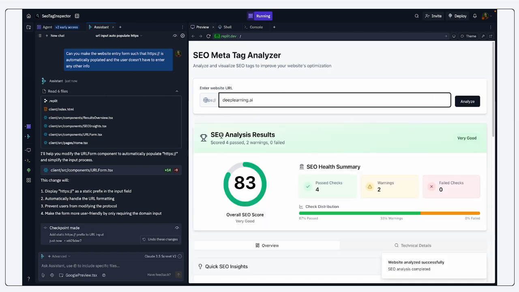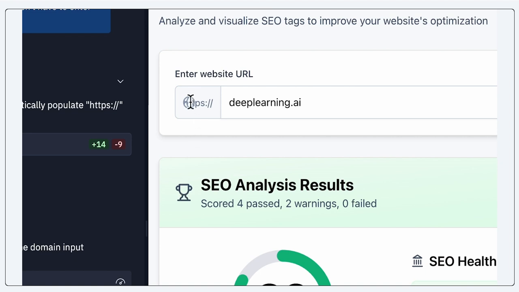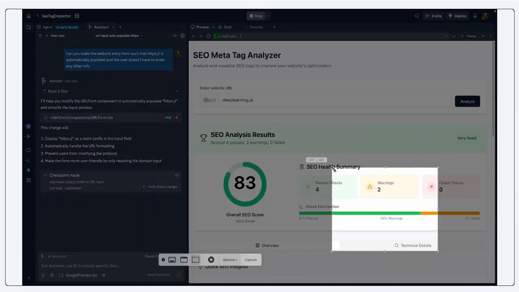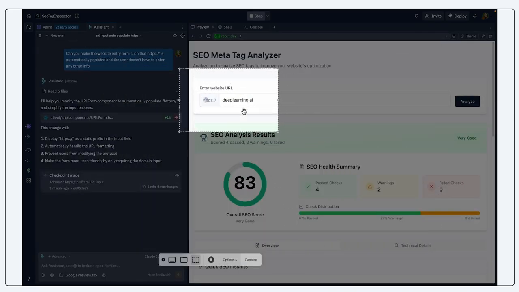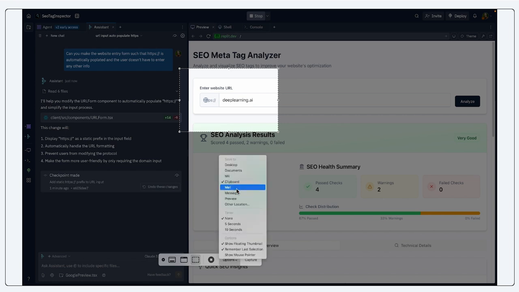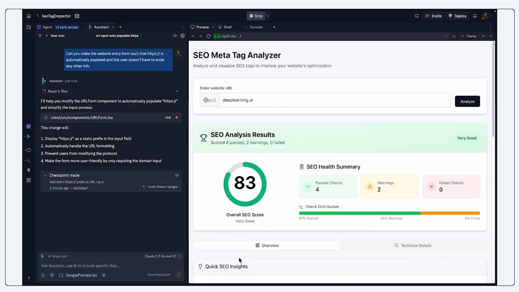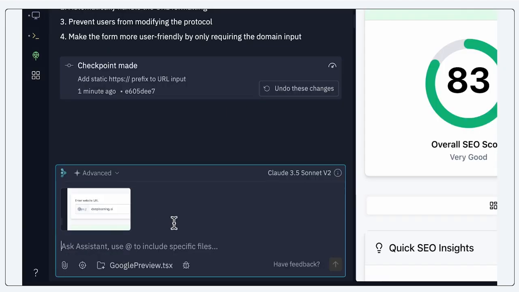We get our result. So what you might notice is that our globe element is on top of the HTTPS. To provide context for Assistant, I'm going to open up our screenshot tool here. This is just using Mac OS. So if you're on Windows, it might be different. I'm going to copy this to my clipboard, and then I'm going to paste that screenshot in and say, now the globe icon overlaps with HTTPS.